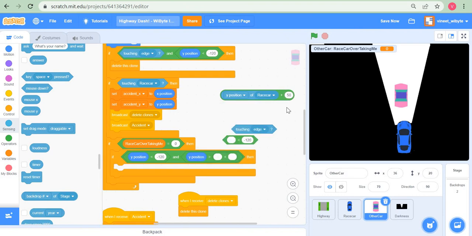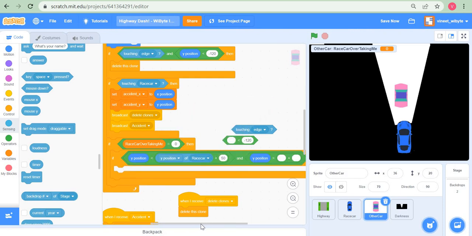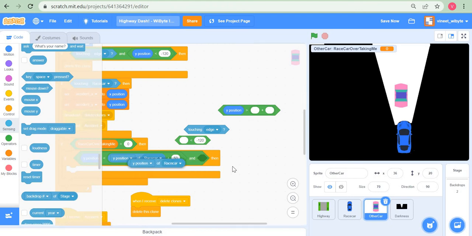Now, how did I get this 50? There's no magic behind this. Basically, it's to do with the size of the costume and so on. So I'm saying, okay, if your Y position is coming to 50 pixels near me, then I think you're probably being overtaken.